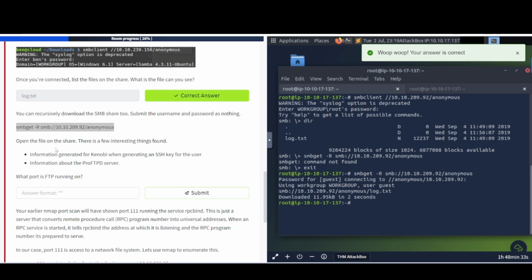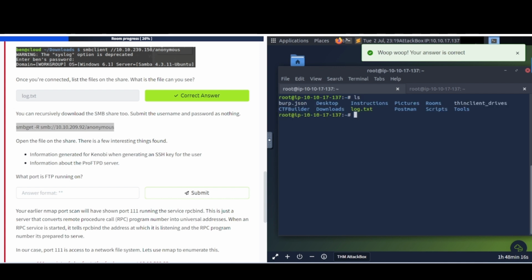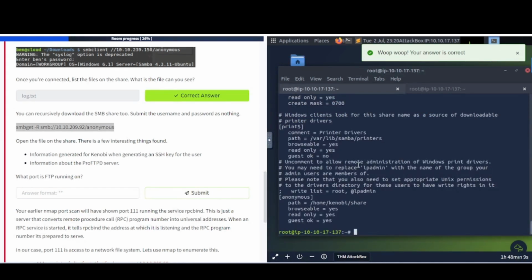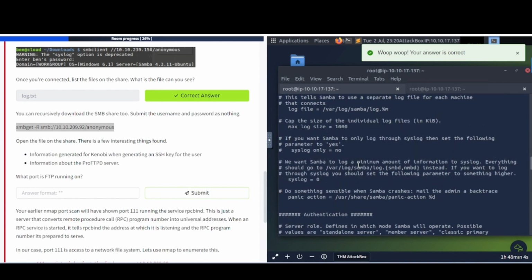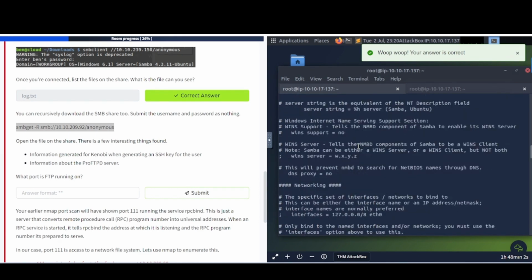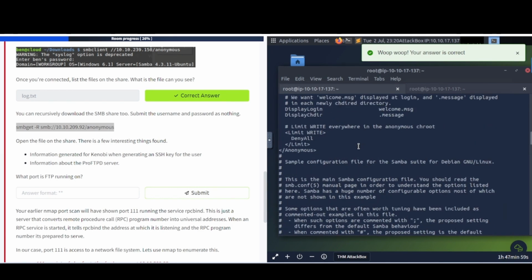It says open the file on the share. There are a few interesting things found: information generated for Kenobi when generating an SSH key for the user, and information about the ProFTPD server. What port is FTP running on? So let's go ahead and clear all this out here and do an ls, and we can just cat this file, I'm sure. So let's go ahead and cat it. There we go. And go through and try to review some of this information inside of this file. It wants us to find what port it's running on. So let's see here.